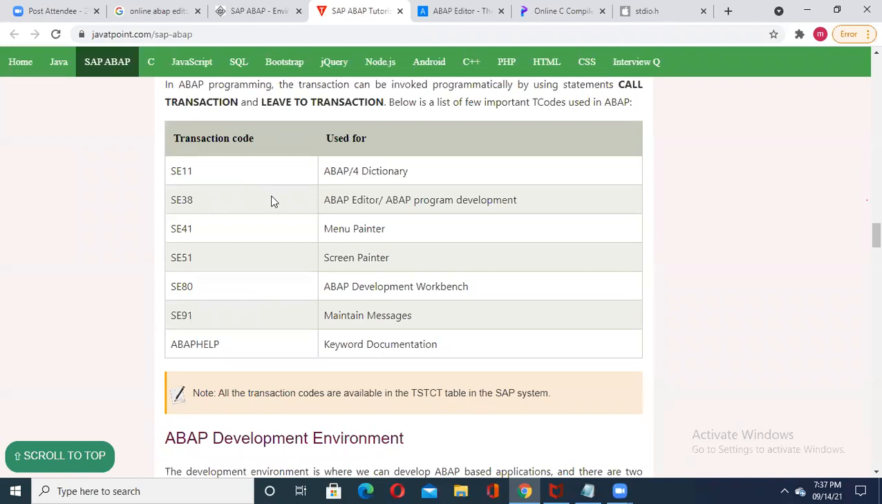SE11 is used for ABAP 4 dictionary purposes. SE38 is used to open the ABAP editor, or ABAP programming development environment. So it is very easy. Now you got the point. When I am on SAP logon and I want to do ABAP programming, which transaction code do I have to use? Tell me. Yes, SE38, right? It's very easy now. Just put SE38 on your screen, and you will find the editor for ABAP programming available.